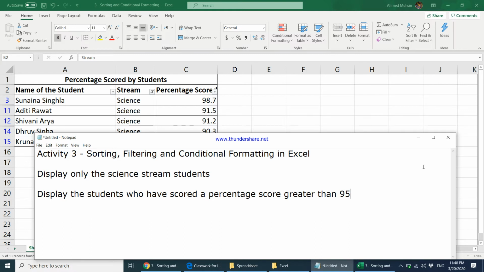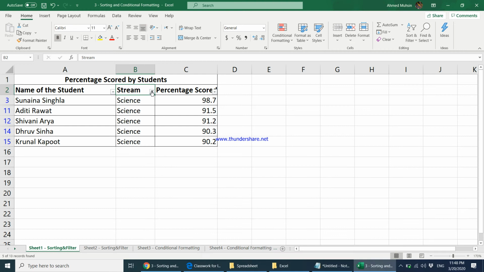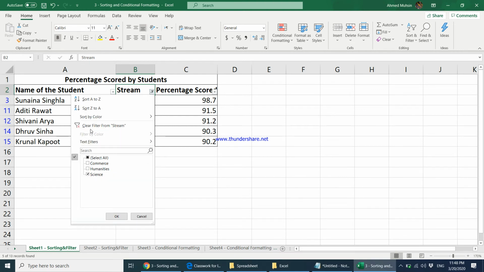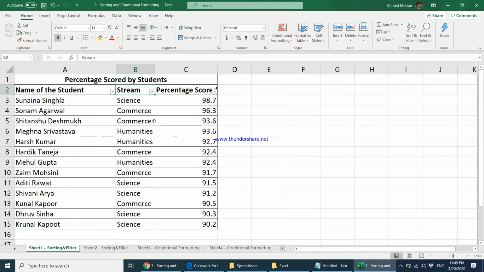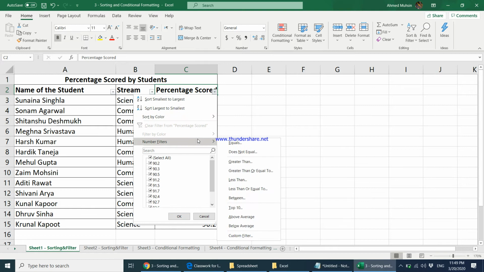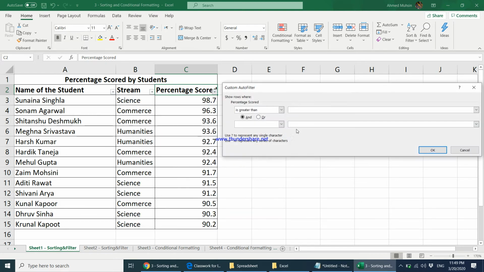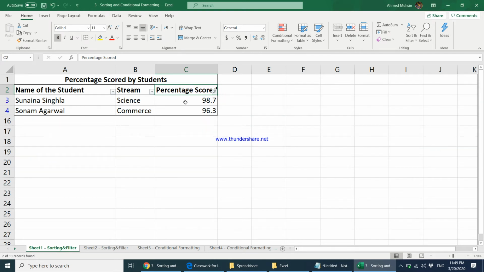Very simple. What we do is, first let's clear the filter. Let's bring the data back to normal. Click on this and say clear the filter. I want data to come back to normal. Then we come to percentage score. Click on this and we say we want a number filter of values which are greater than 95. Is it clear? Just say okay. So now you see only the values which are greater than 95 are being displayed.